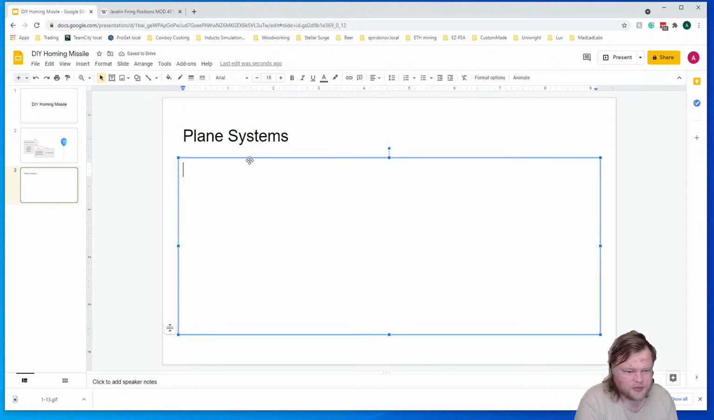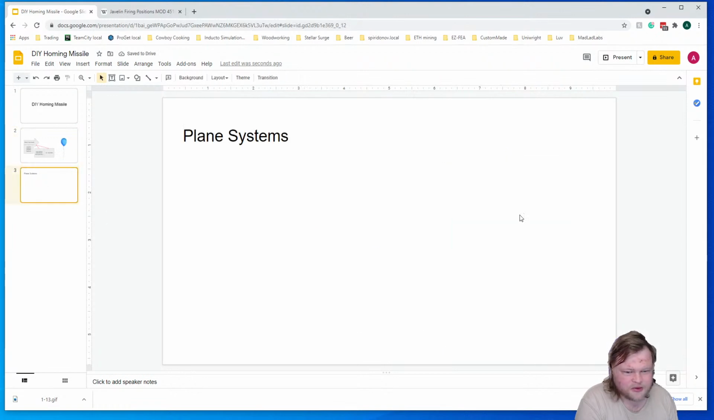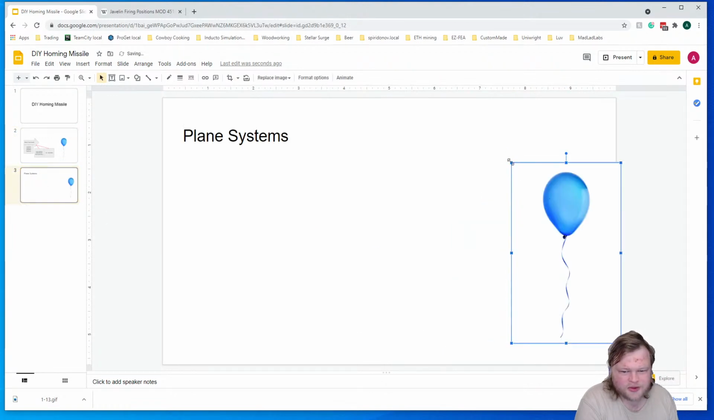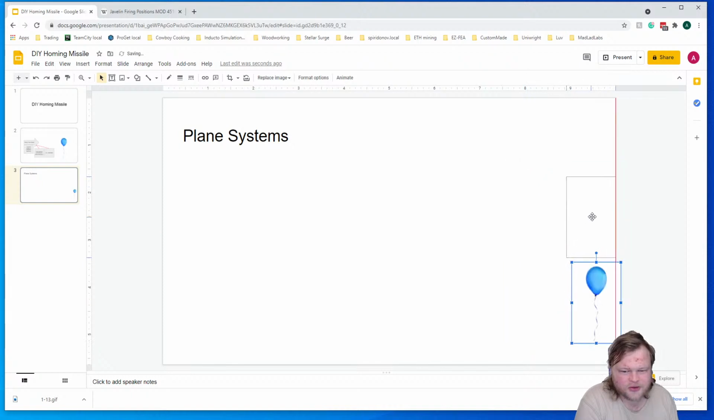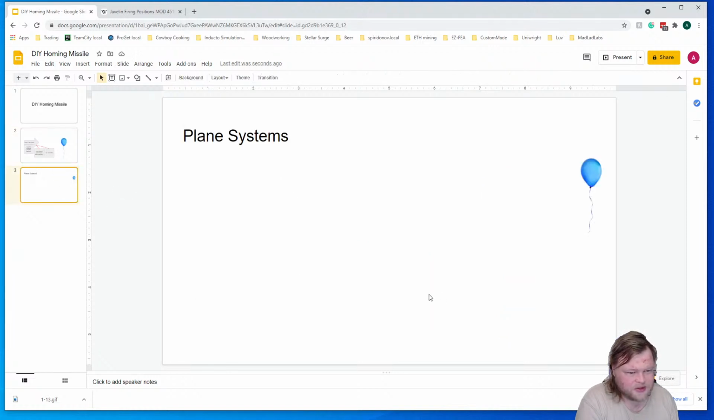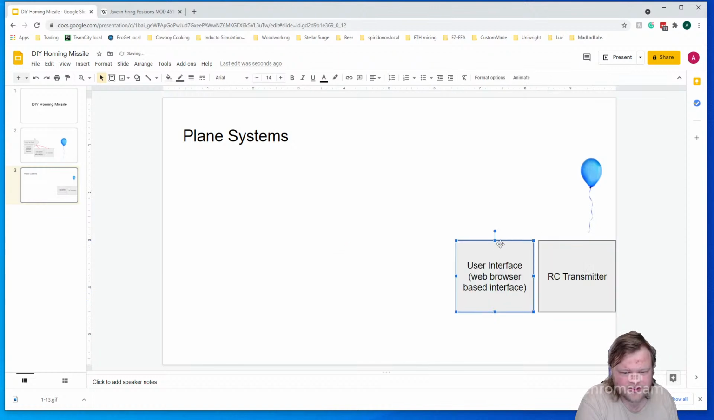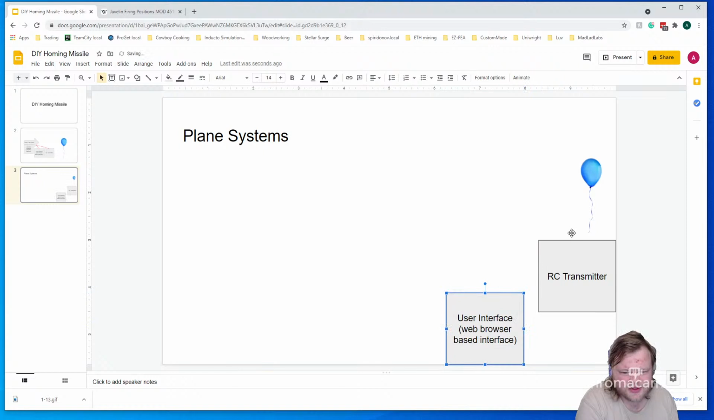So what can we expect to have on our plane? Right, so let me copy this over. So we need to be able to track some sort of a balloon, right? We need to be able to interface with these systems as well. So RC transmitter. So we'll actually start pretty easy.